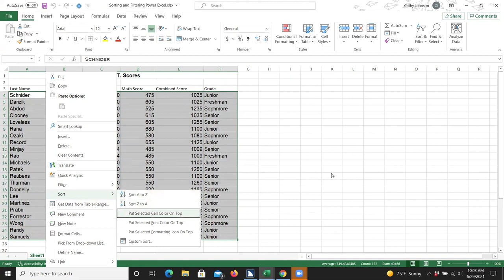Sort Z to A, O. Put selected cell color on top, C. Put selected font color on top, F. Put selected formatting icon on top. Custom sort, U. Sort A to Z, S.